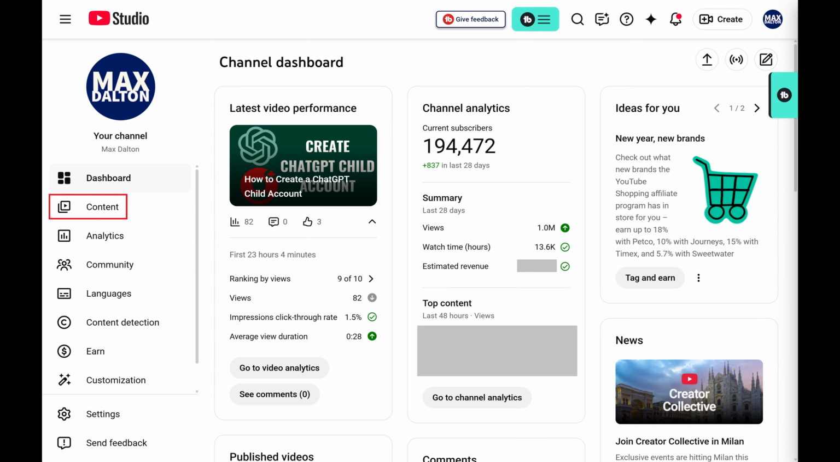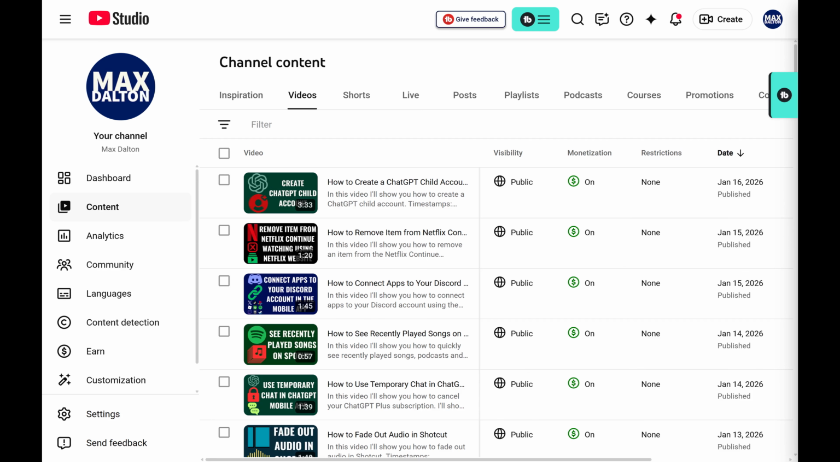Step 2. Click Content in the menu on the left side of the screen. You'll see a list of all of the YouTube videos you've posted to your account.